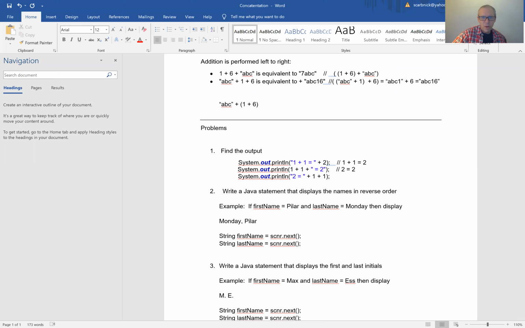And so first we have the 1 plus 1, we get 2, and then plus the string equals 2. So when it's a string plus a number, we just kind of combine them. And that's the concatenation. But here's where we run into bad results.